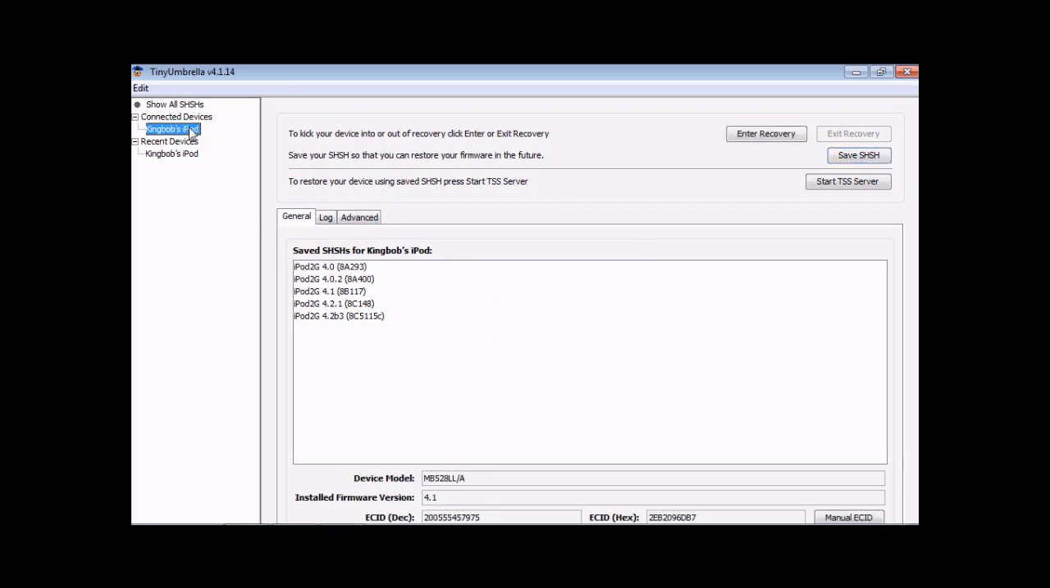And I strongly, strongly recommend doing this before you upgrade your firmware. Because if you can't go back, then you have to wait till a new jailbreak comes out, and what if a jailbreak doesn't come out, and there's all these ifs and ands. So I really strongly recommend you save your SHSH, then you can just start your server and backtrack to any of your saved SHSHs. And see, like, I can't go back to 3.0 because I don't have a saved SHSH.